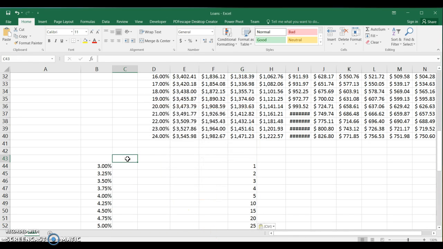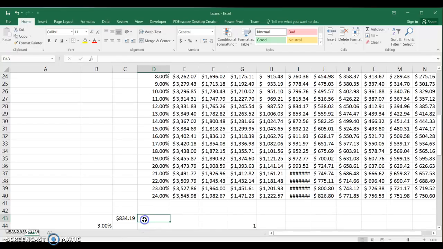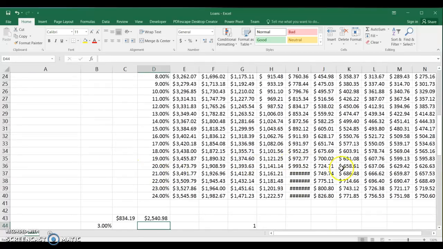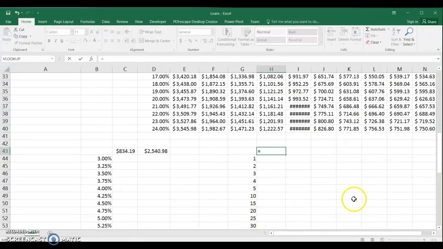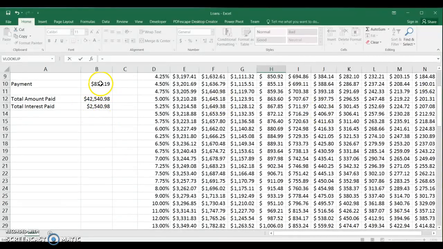So here I want to look at two different things with just the interest rate changing, but the years of the loan staying the same. I'm going to hit the equal, and come up here to my payment amount. And then next to that, I'm going to look at the total interest paid. And I'm going to do the same thing over here where I'm just varying the years of the loan, but not changing the interest at all. So you can see all different types of things that happen.